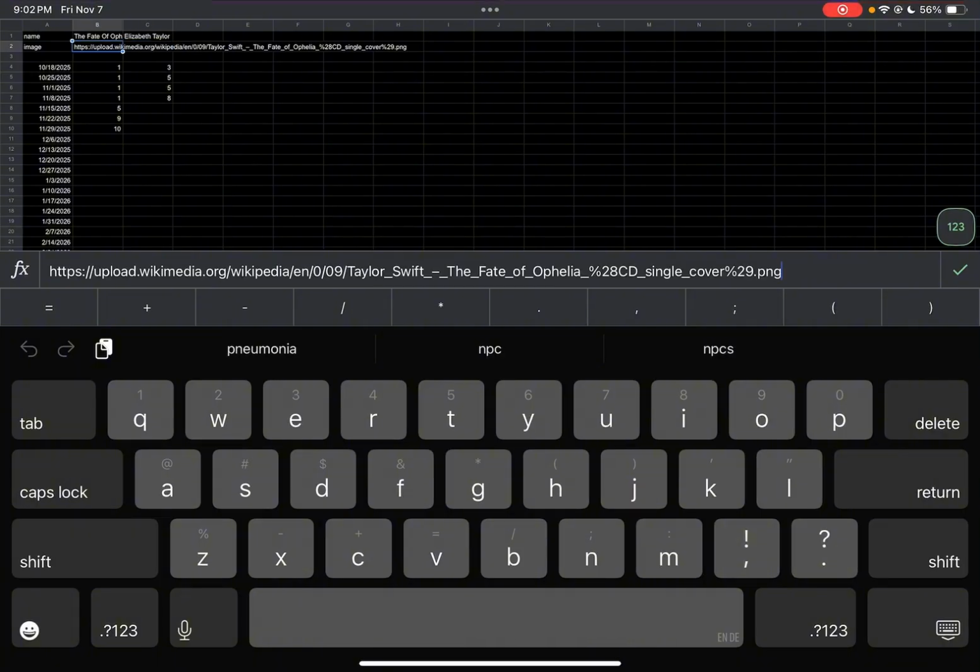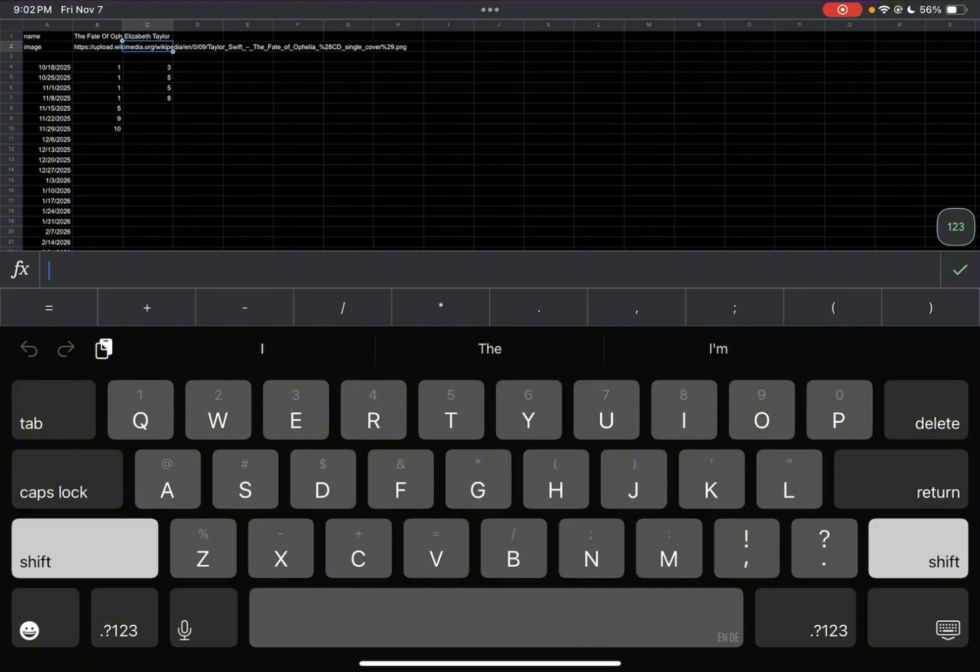But then you're going to paste that link in the image. See, right next to image, you're going to put your link, which will make that image go inside the circle in the chart history.